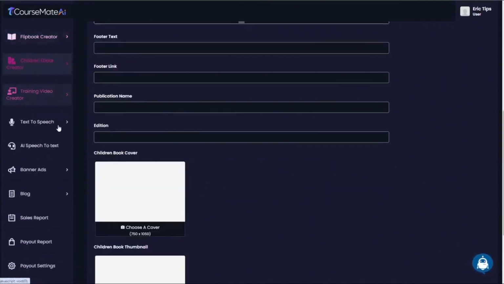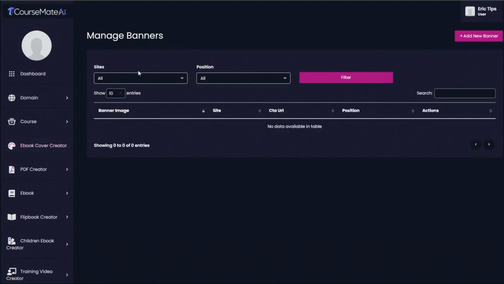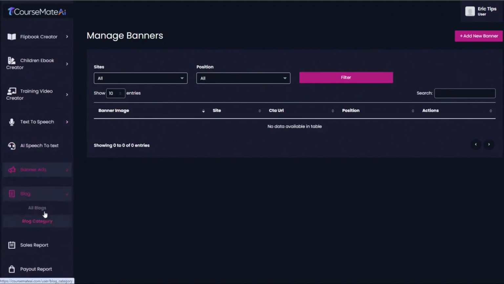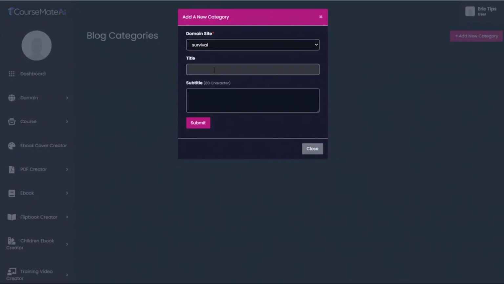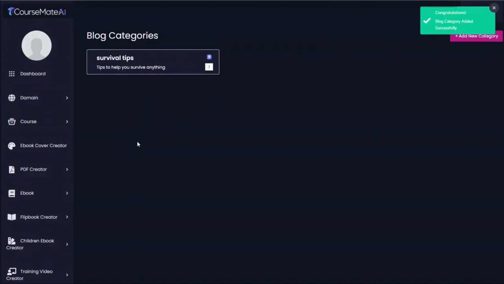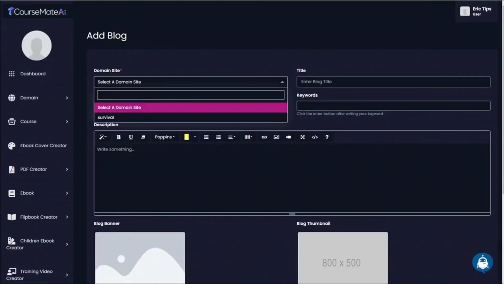And similar to the ebook creator, we can put custom links within the ebook and within the footer. A couple of these additional features that you may see in the menu are upgrades. You do also have access to the banner management area where you can add custom banners to your website for any academy. Likewise, you can add blogs to your academies. For example, let's go ahead and add a blog category to my academy. So for my Survival Academy, let's add a category called Survival Tips. Subtitle, Tips to Help You Survive Anything.